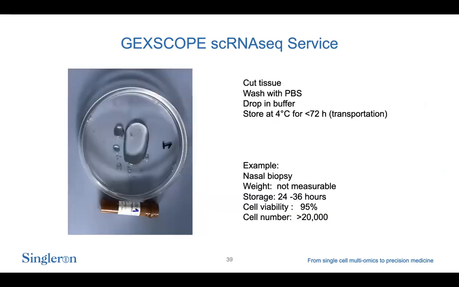How that works is quite simple. As I already mentioned, we have this tissue preservation buffer. We simply send you the vials with this preservation buffer, and you drop your piece of tissue in the buffer and send it to us at 4 degrees. It has to reach us within 72 hours. This is how long the tissue can be stored in the buffer. And we take care of the rest. We do the tissue single cell dissociation and all the processing, the whole single cell sequencing experiment for you.